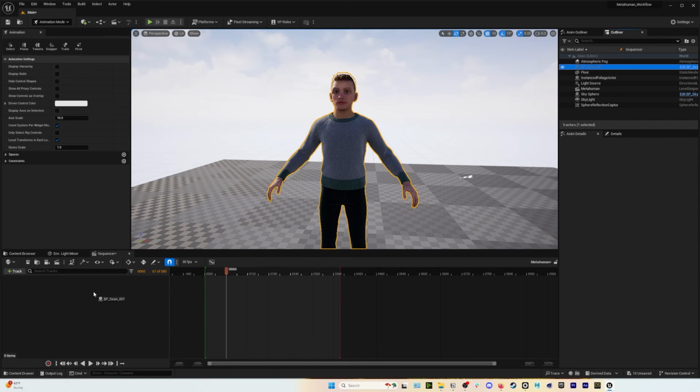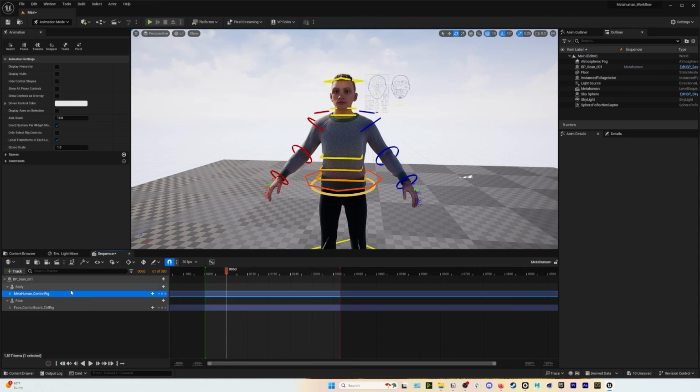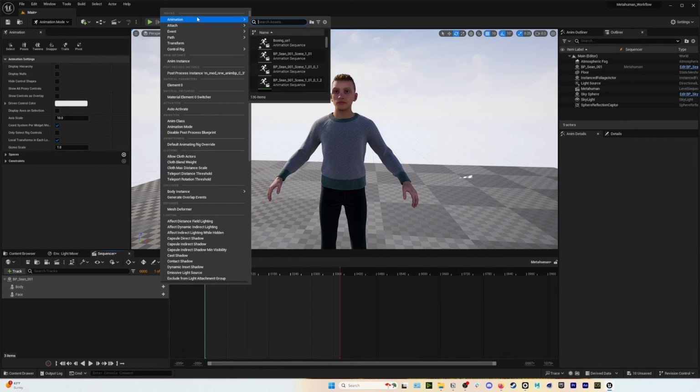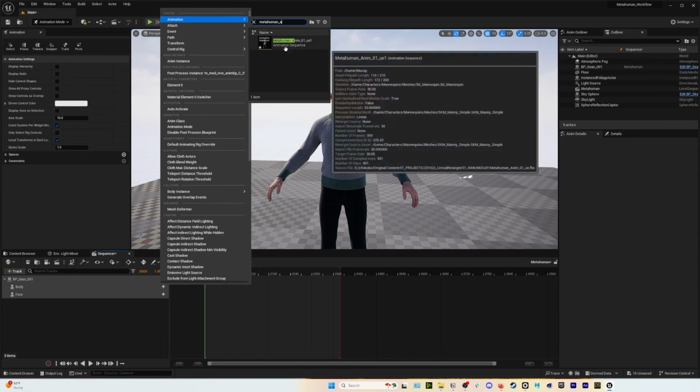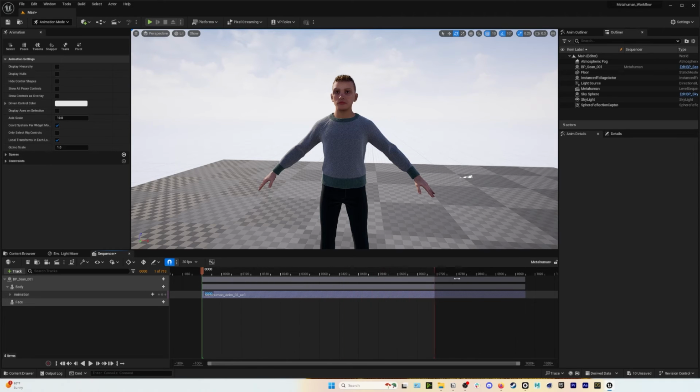So I'm going to add Sean into my sequencer. Same thing as before. Delete the control rigs. There we go. Now for body, I'm going to load in that, what is it called? Metahuman_anim_01. Double click to expand out the timeline so we can see it all. There we go, looking good.